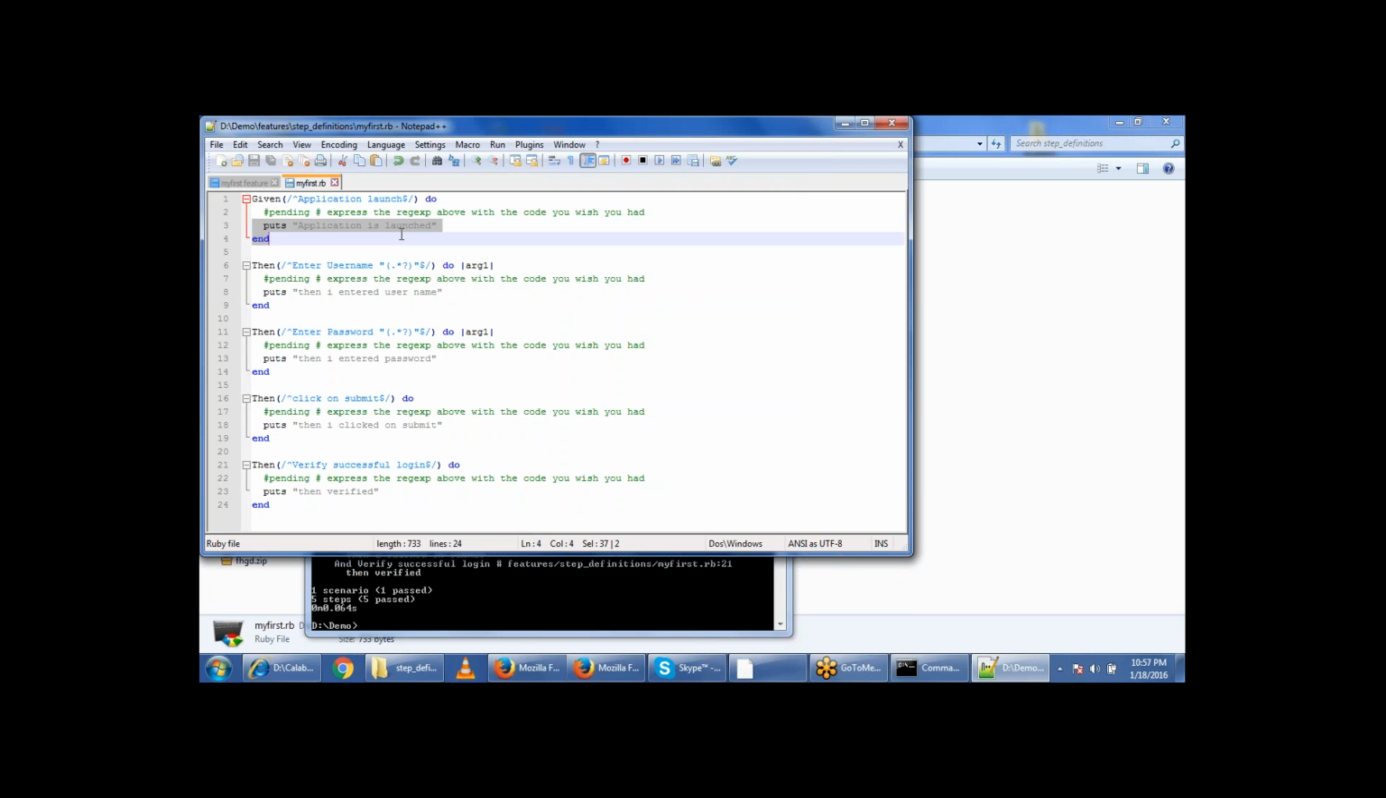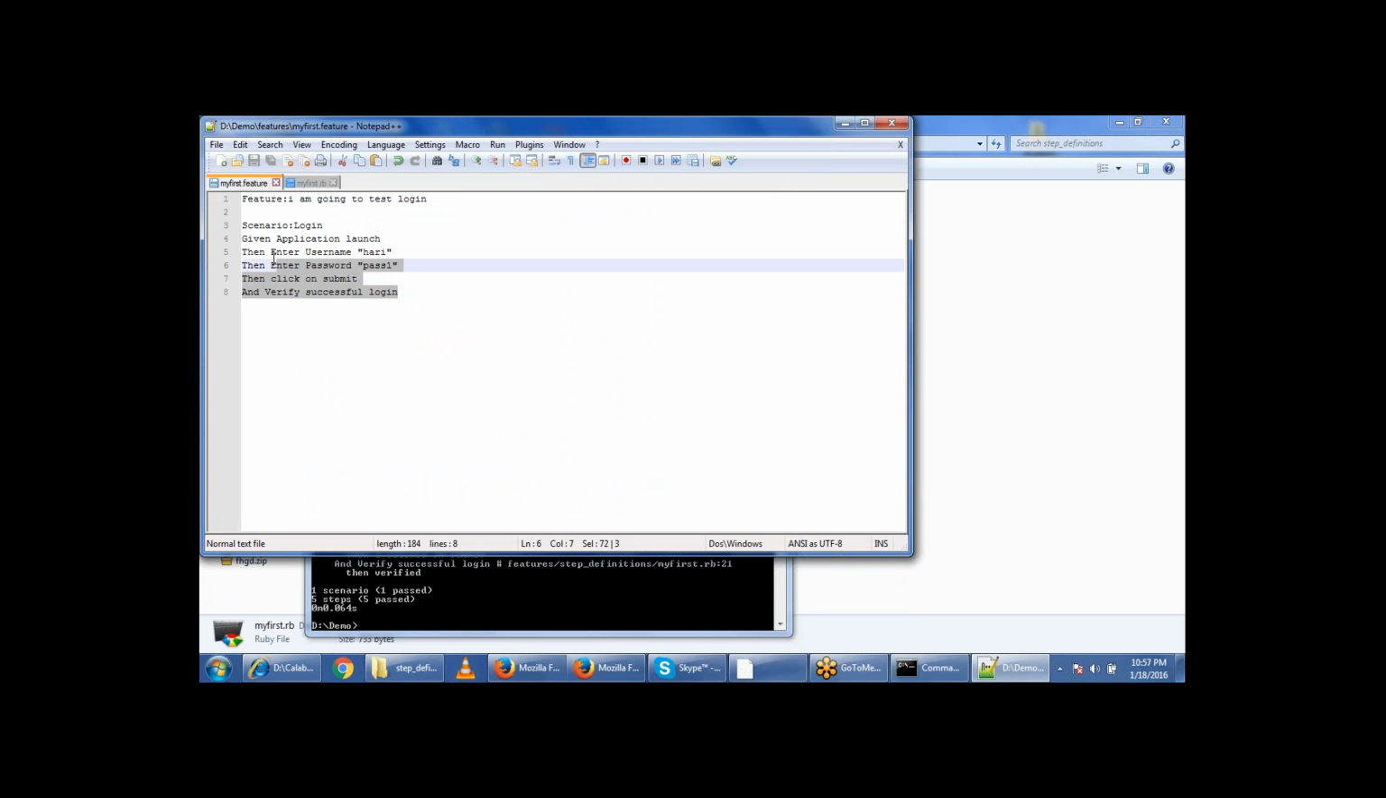Now, if you want to really launch a browser, then we need to install Watir WebDriver. Then we will call some Watir Ruby functions here to launch it. I will show you how we do it. So this is the basic thing.